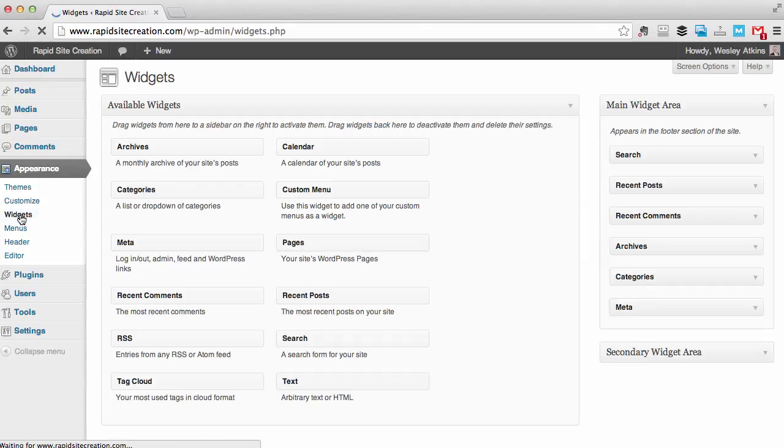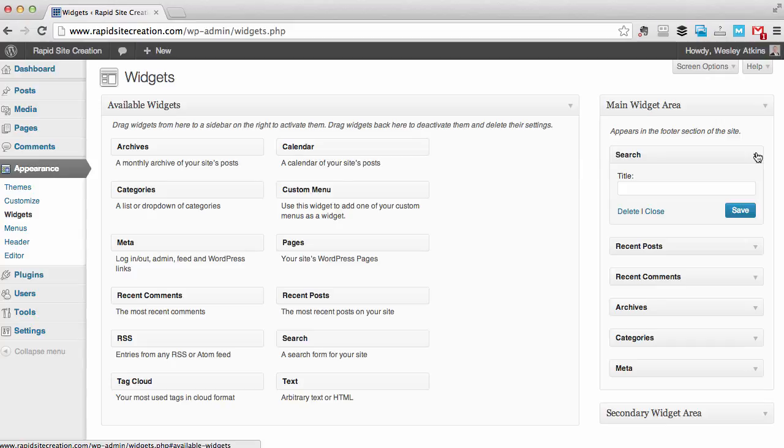Underneath widgets, on the right hand side here, you can change some of the design for the site. You can add new functionality like the pages section. You can drag this in, which basically makes your site look different.